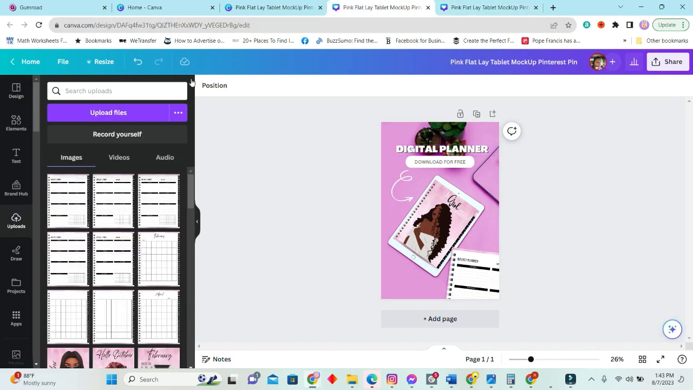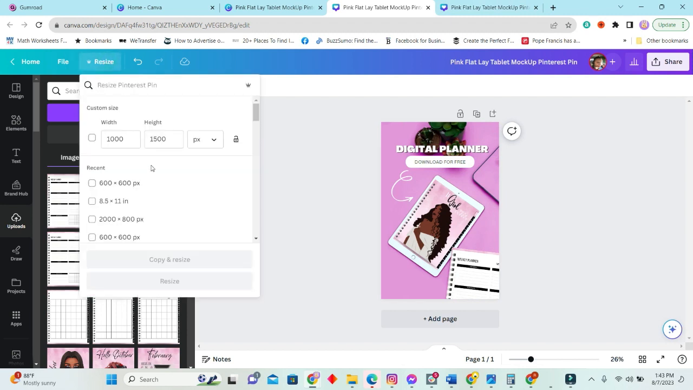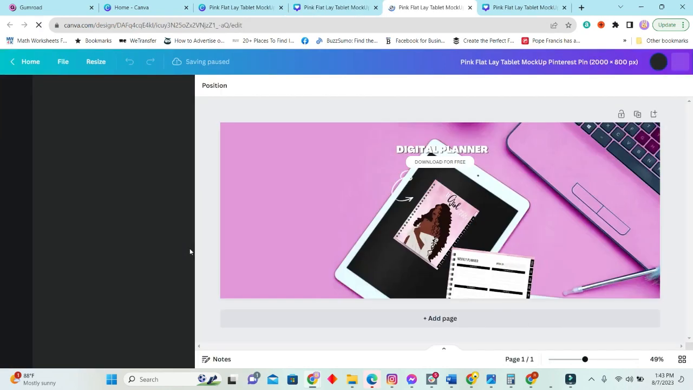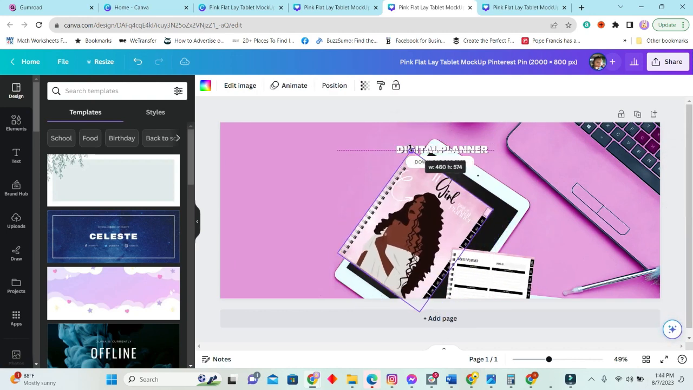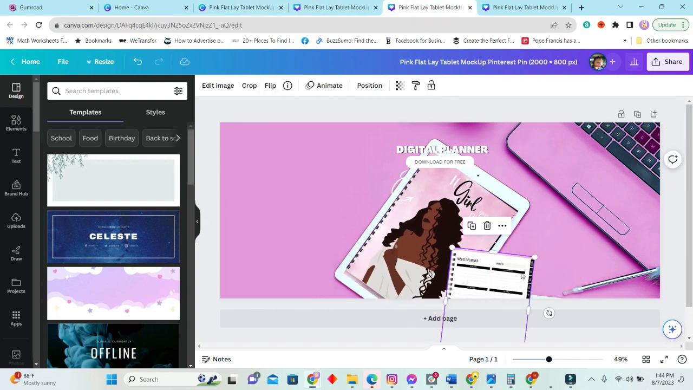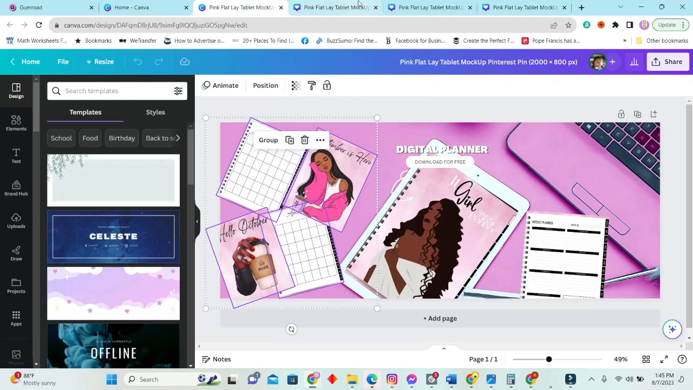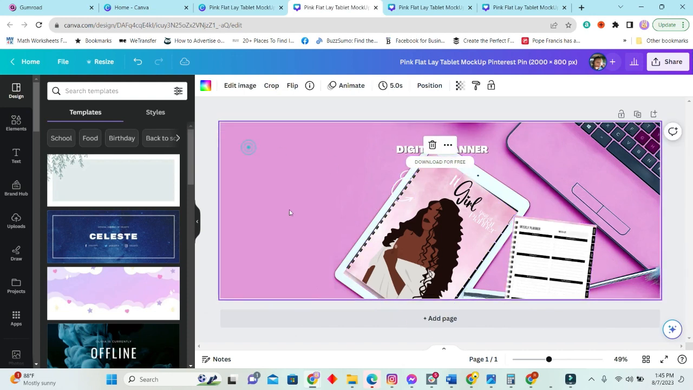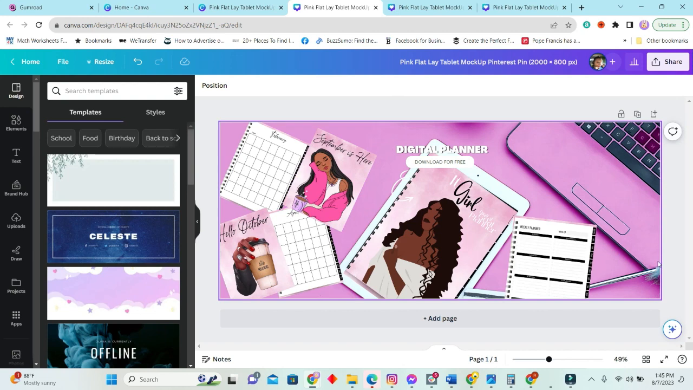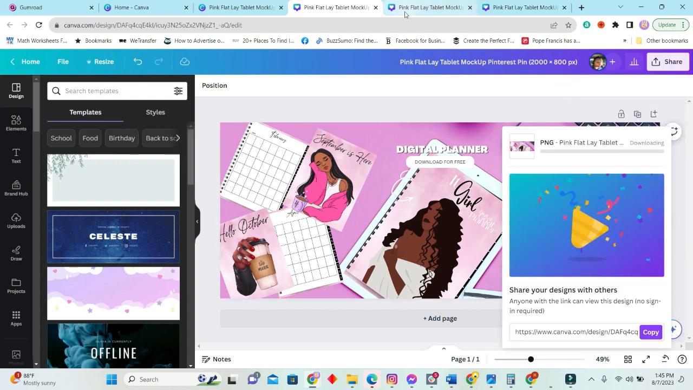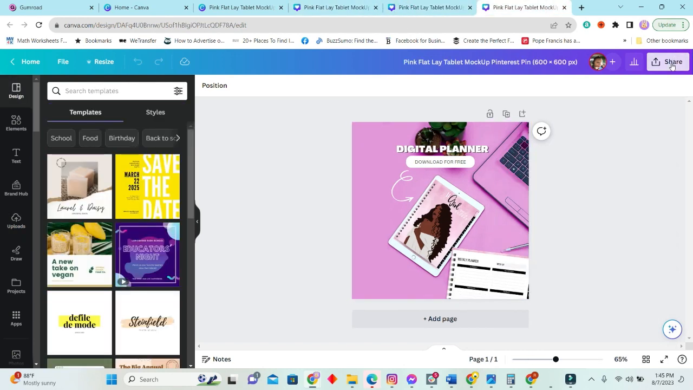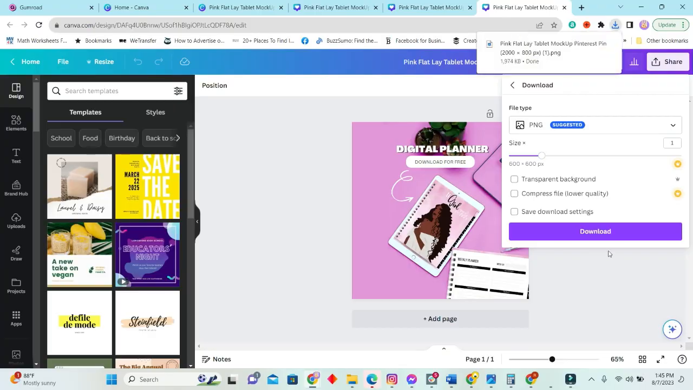Now I will go in here again in the original file and resize this to 200 by 800. Yes, I'm always using this. So 200 by 800, copy and resize. And now I have this. Of course, I need to fix this up. Okay, so now I will put in more planner pages. Okay, so this looks fine. So I will just download this by clicking on share, download. So we leave it as a PNG and just click on download. And then we will do the same thing for this one. You go into share and download as well.